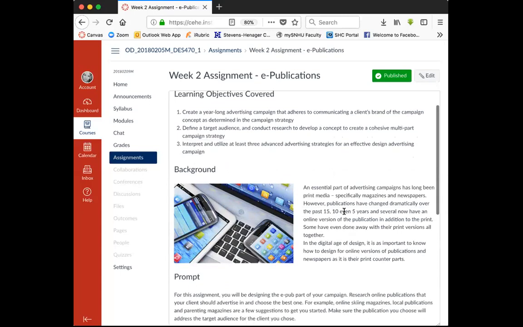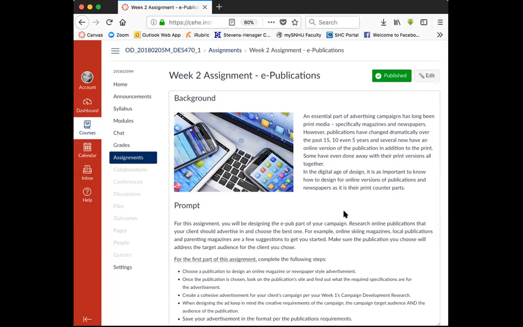All right, let me go through the background here. This is the e-publication project. An essential part of an advertising campaign has long been print media, specifically magazines and newspapers. However, publications have changed dramatically over the past 15, 10, even 5 years, and several now have an online version of the publication in addition to the print. Some have even done away with their print versions altogether. In the digital age of design, it is as important to know how to design for online versions of publications and newspapers as it is for their print counterparts.